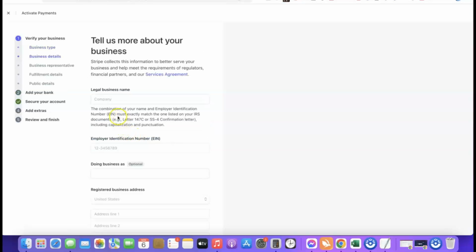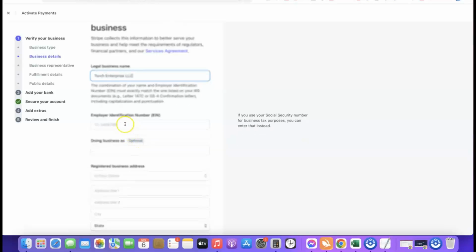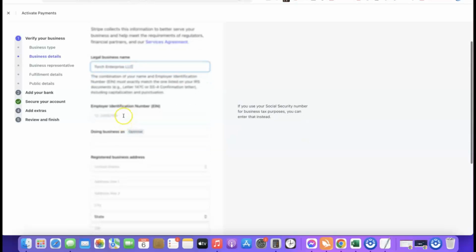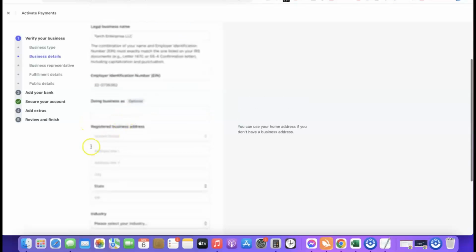The next thing we want to do here is to enter the name of the business we registered in the US, which is the legal business name. I'm quickly going to enter my business name here. Once I've entered my business name, I'm going to scroll down, then enter my EIN. This is where you're going to enter your EIN. All right, I'm quickly going to enter my EIN here. Once you enter your EIN, scroll down.